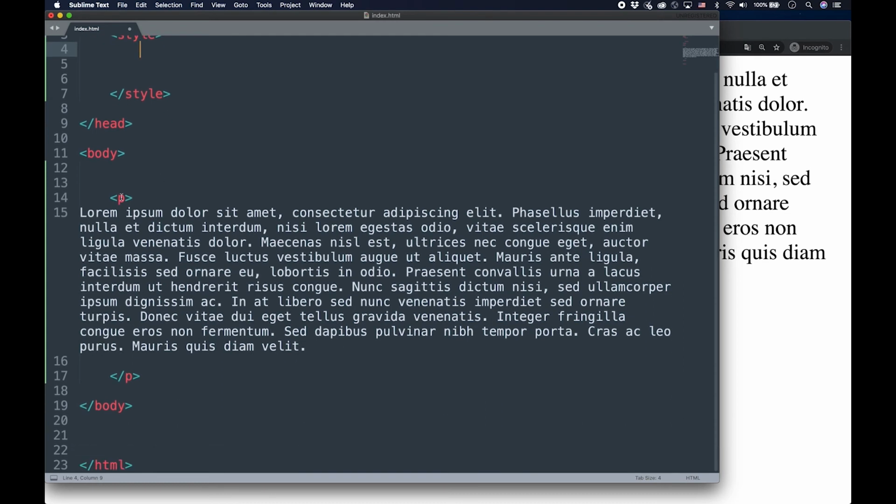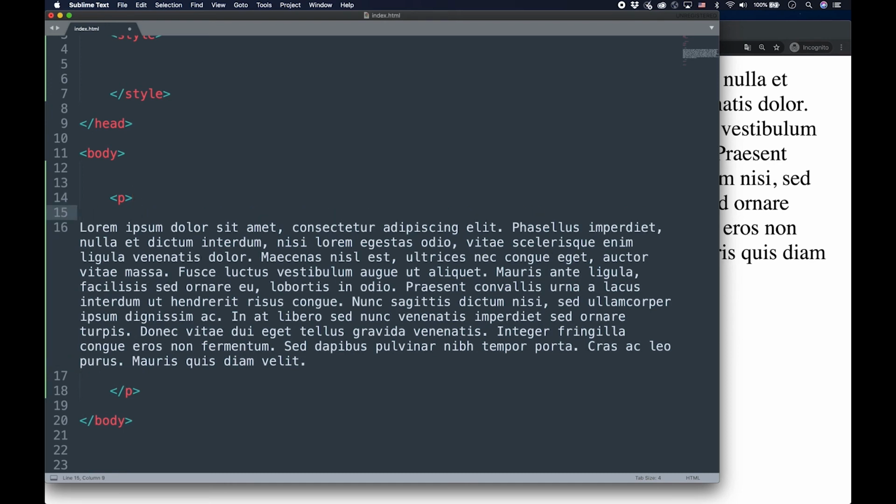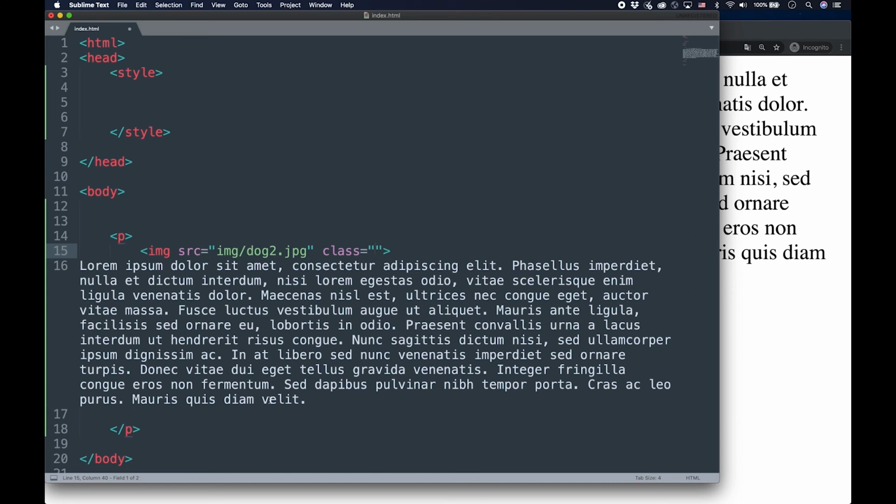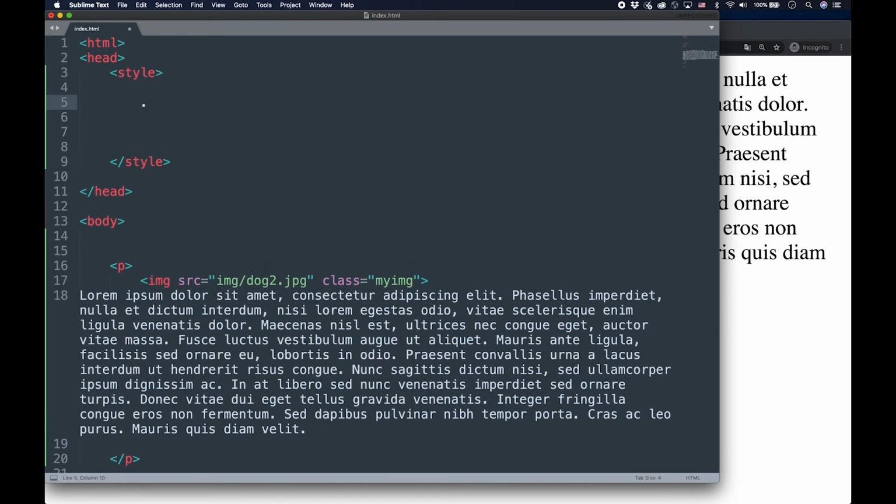Right now here, I have a paragraph. In this paragraph, I can add an image. So I'm just going to add one image. I'm going to call this image 2.jpg. By the way, my image is inside a folder, so I need to make sure I call the right path. I'm also going to add a class because I'm going to be doing some stuff with this class. Let me give my class a name: my img. Now I'm going to add some style.